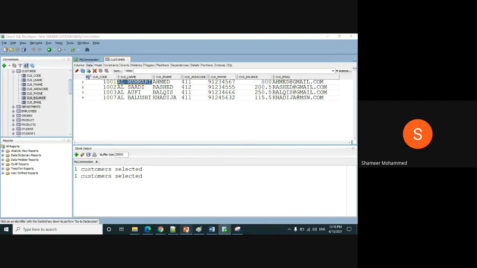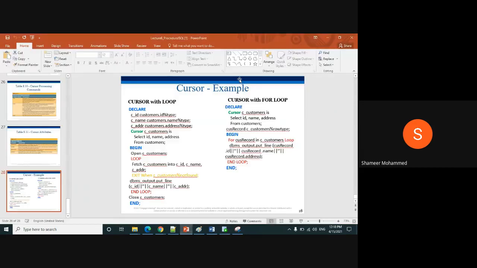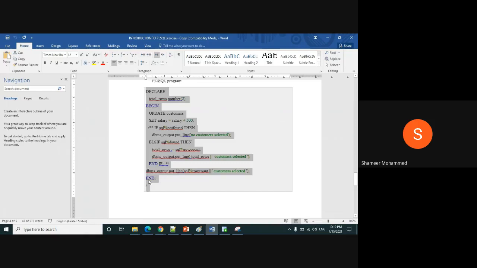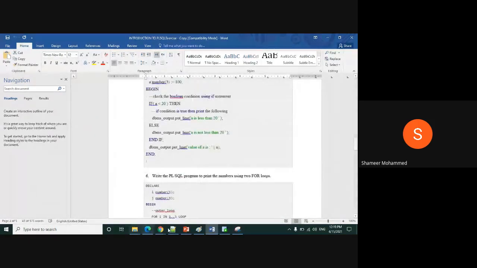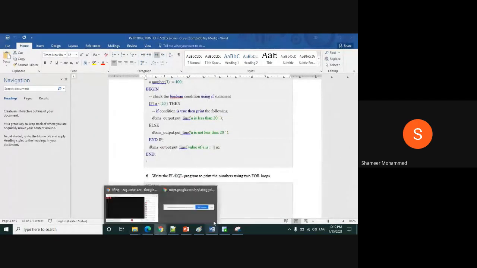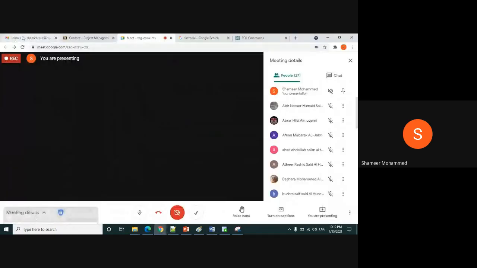Okay, students. So this is the end of this lecture 6, cursors. So I will give you this exercise. Please practice and become perfect. It will be useful for your assignment, to do the assignment.